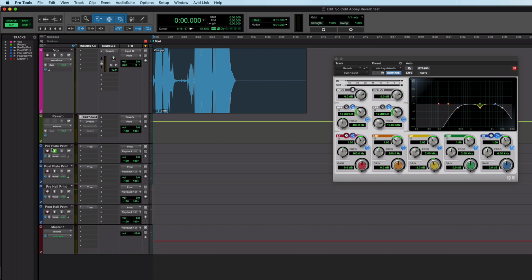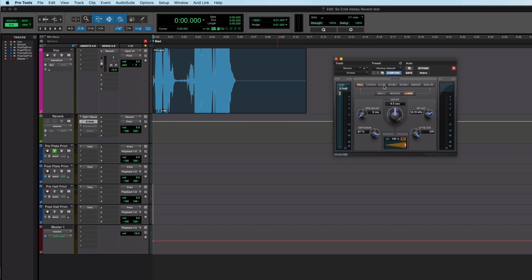So first off, pre-plate print. I've got a plate reverb. I'll put that back onto plate because I've been experimenting. This is just D-Verb. But the point is, a plate reverb is a straight ahead reverb and it doesn't feature any modulation. What I'm going to do is print the results of this with the EQ pre the plate. Sounds like this.